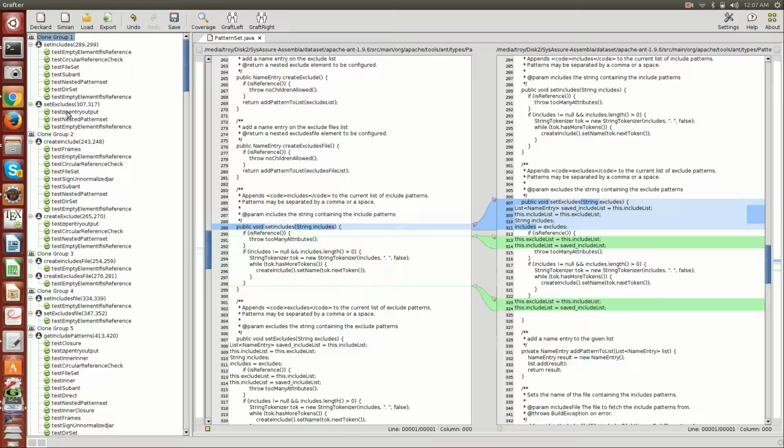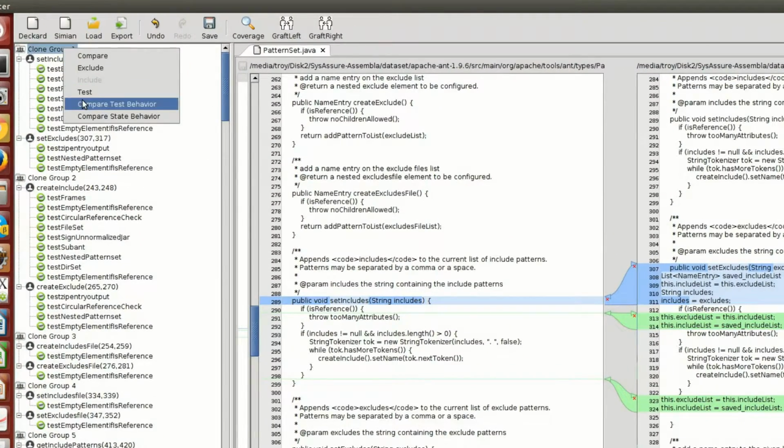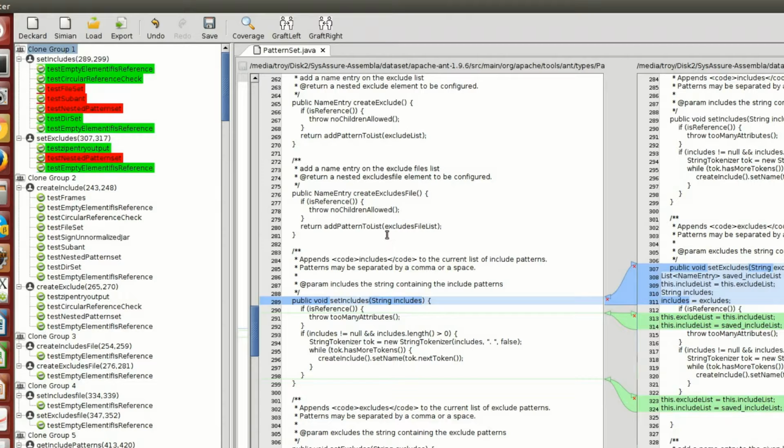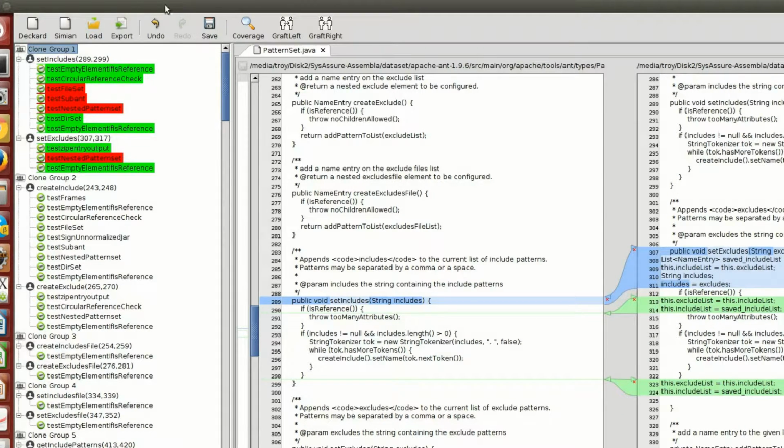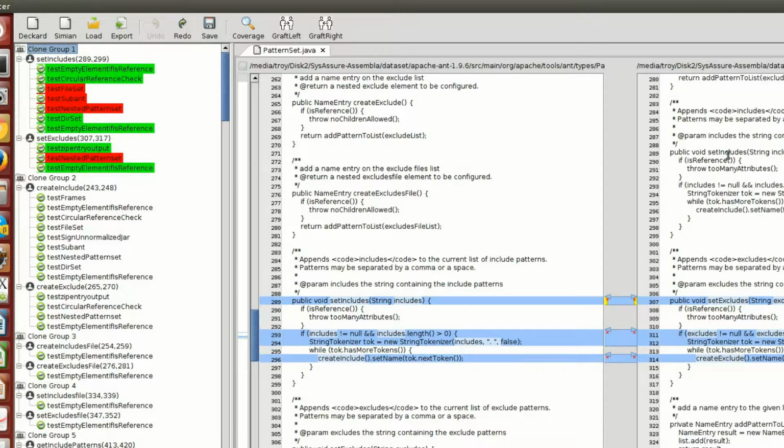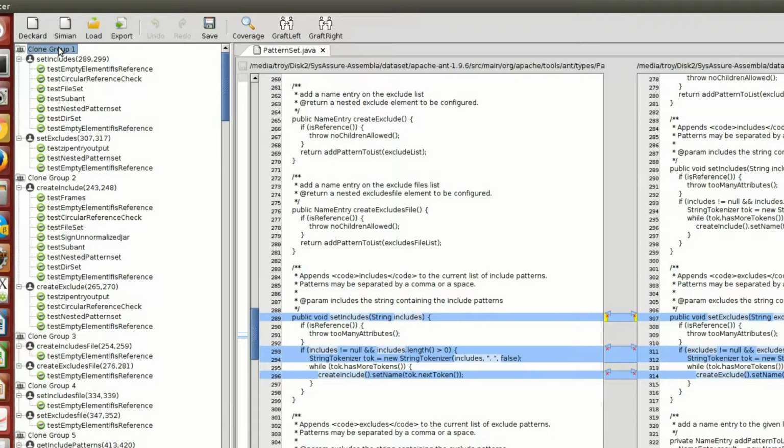A user can further test the grafted code by right-clicking the clone group and selecting Test. Note that the testing process may take a few seconds to several minutes, depending on how long each test case runs. A user can undo the grafting by clicking the Undo button. A user can contrast and examine the behavior of clones by right-clicking a clone group and selecting Compare Test Behavior or Compare State Behavior buttons.